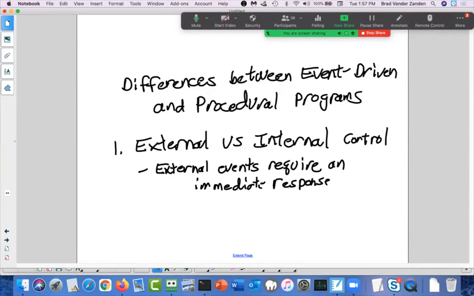You drop everything and respond to it. In some sense, you are reactive in an event-driven program. You have to immediately react to events, whereas in a procedural program, you're proactive. You say when I want input. When I'm ready for input, I will take input. In an event-driven program, input can arrive at any time and you have to respond to it immediately.